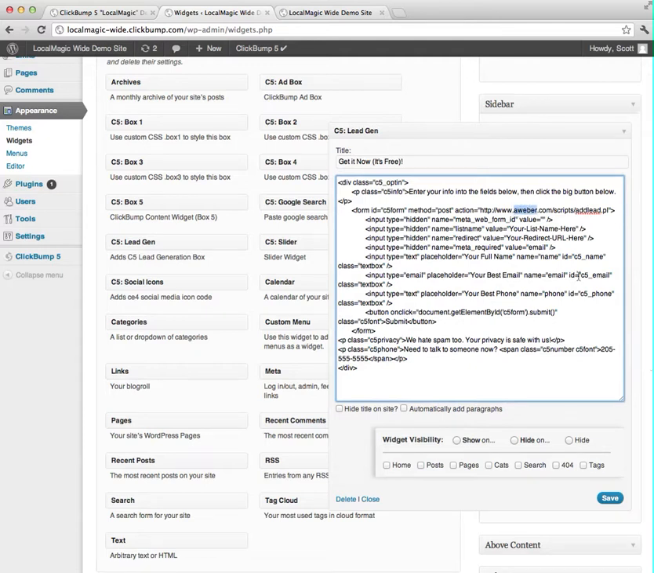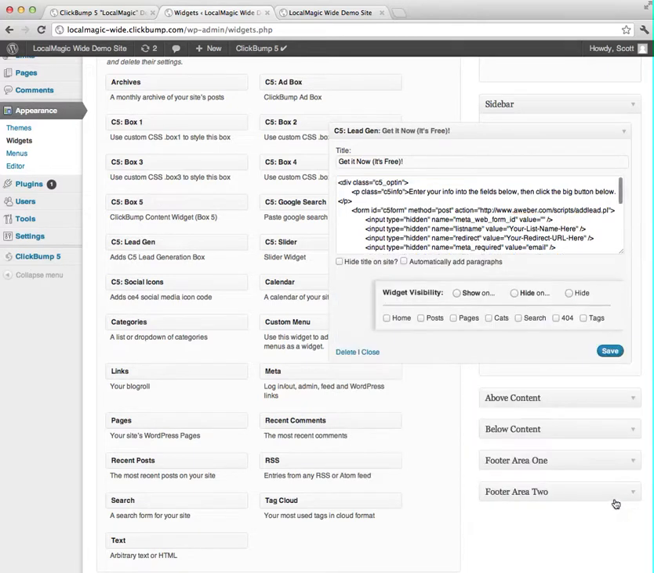script, the opt-in script. So if you're using Aweber, there's not much else to do here other than fill in your values, which we'll do later, for your list name and for your redirect if you have one. Otherwise, you can just take that out. So all of your default Aweber information is already here for you, and you just fill in the blanks. So I'm going to go ahead and click save on that.